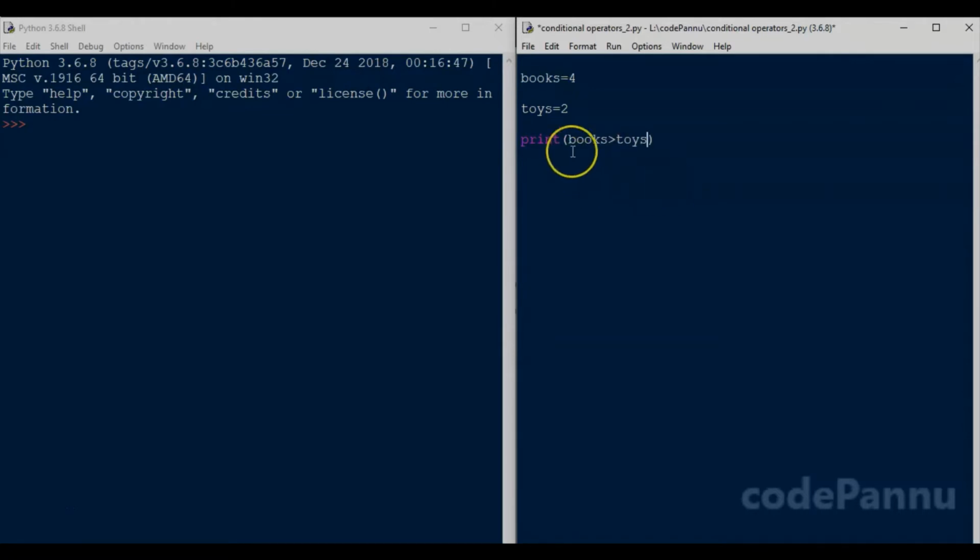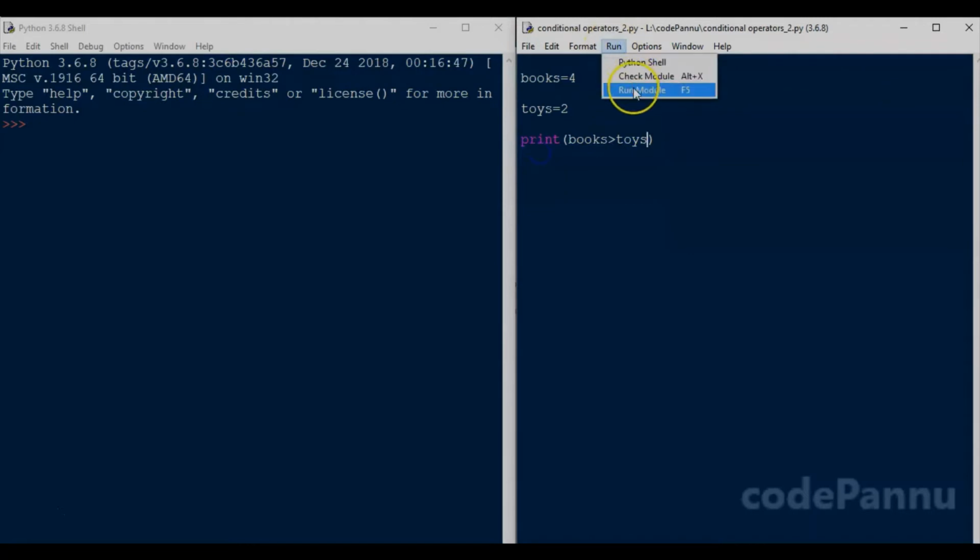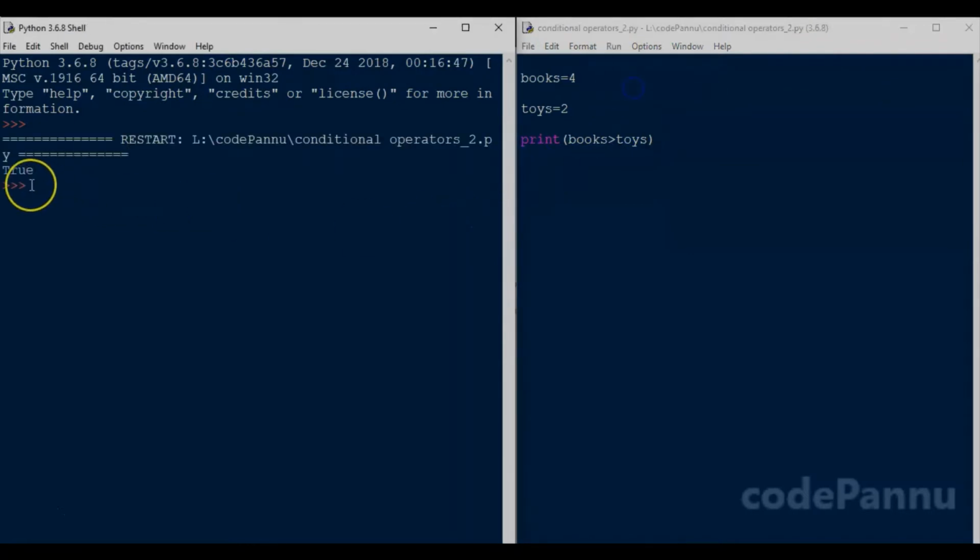So the value on the left should be greater than the value on the right. So books is 4 and toys is 2. So now let's save the file and run the code. Since we have more books than toys, we get the output as true.